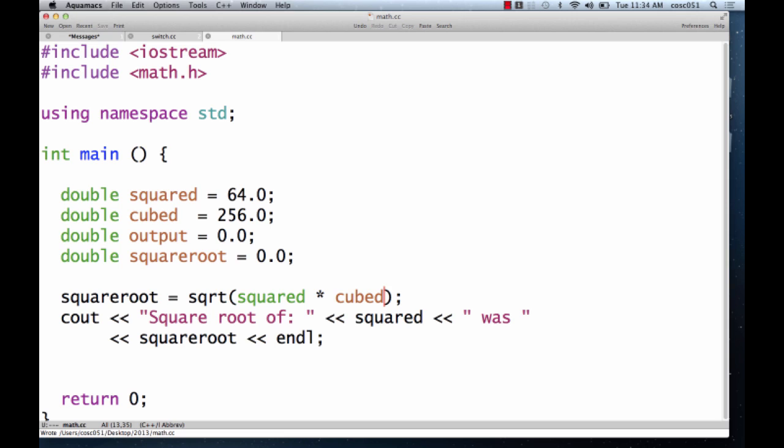All right, so here we are. We're now computing the square root of not squared, but squared times cubed. How does the computer handle this? It looks at it and goes, okay, I have to figure out what this side is so I can assign it over on the other side of the equals. And, oh, there's stuff in parentheses. I will do this stuff first. Squared times cubed first, and it'll compute it and print it out.